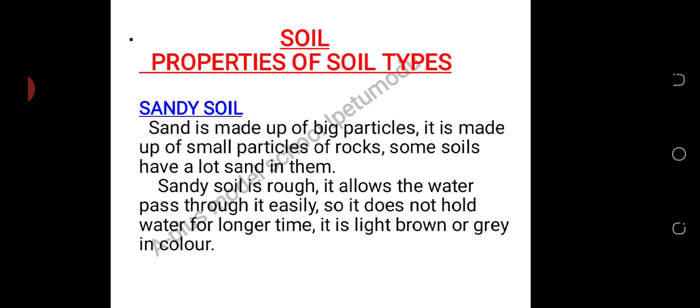Sandy soil. Sand is made up of big particles. It is made up of small particles of rock. That is, sandy soil is made up of big particles and also small particles of rock. That is, small rocks. Some soil have a lot of sand in them. Sandy soil is rough. That is, when you feel the texture of the soil, you see that the sand soil is rough in texture.